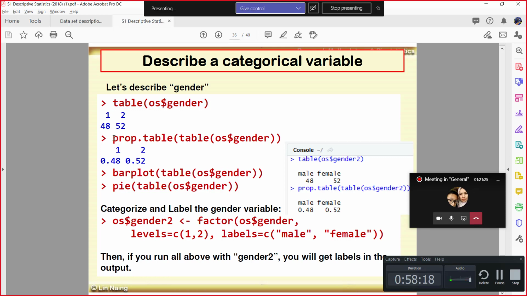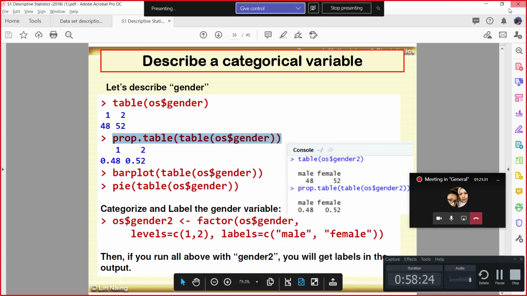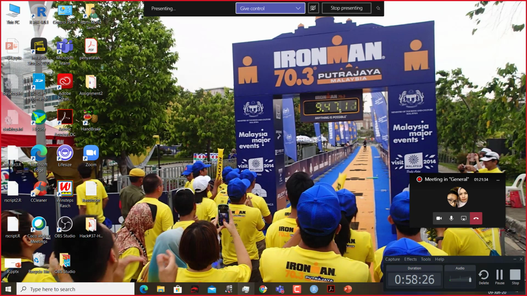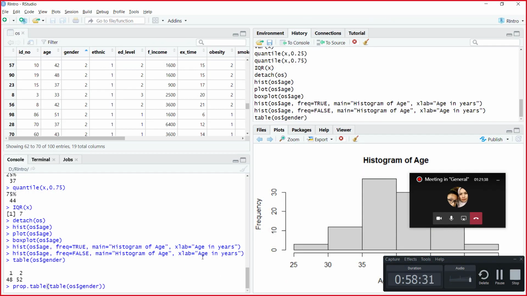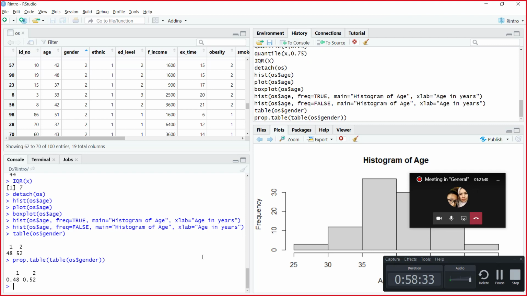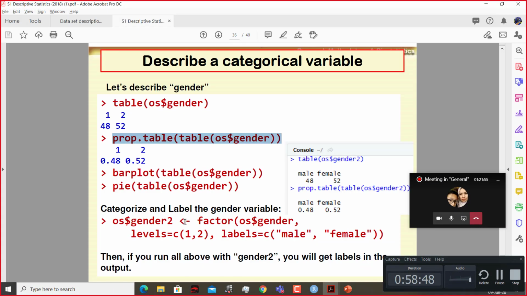Doctor, we want in percentage, right? Instead of typing table, you put proportion table. Enter. Now you get percentage, 48% and 52%. Horrible. Even getting more horrible.